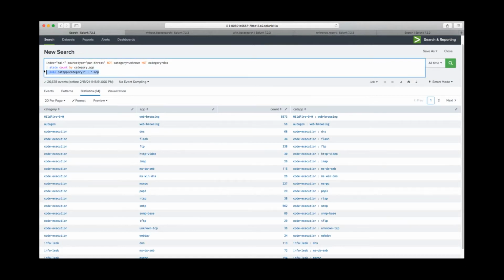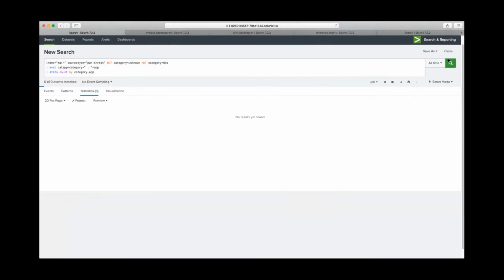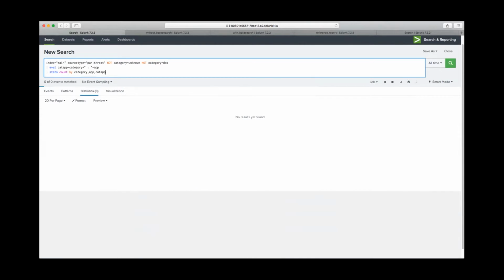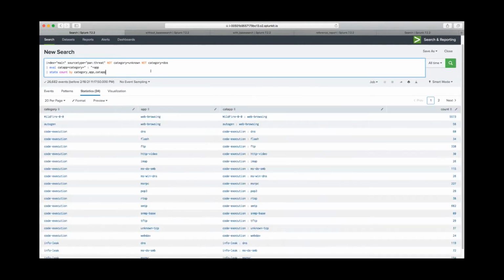I just need to move this eval command before the first pipe, before the stats, and then if I use it, it still results in the same set of results. Oh, I think I missed out a cat here. Yeah, it'll bring us the same set of results, and we are doing it in the right way.